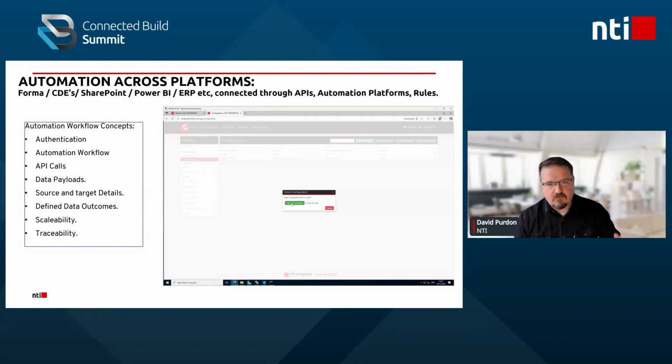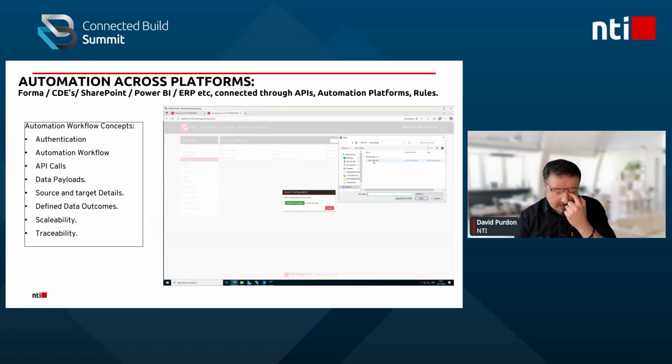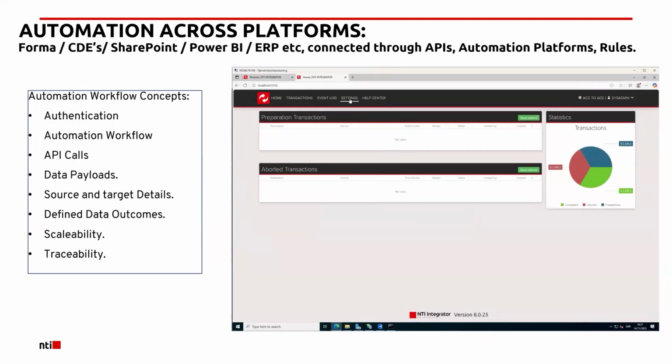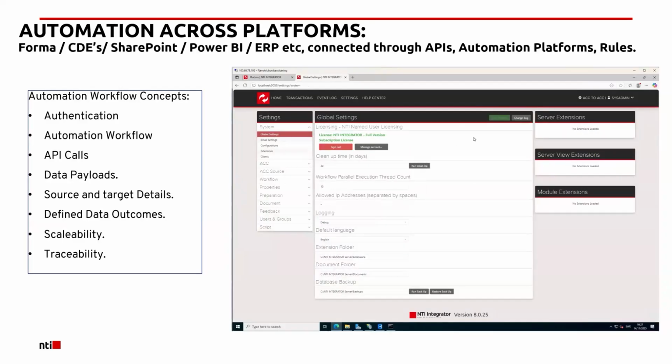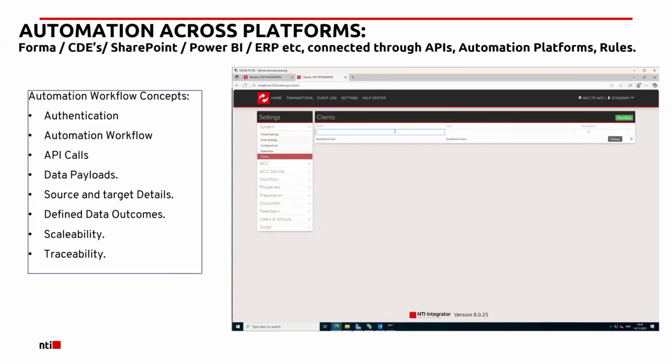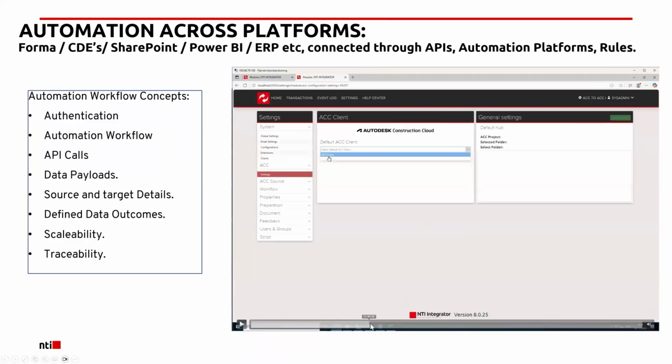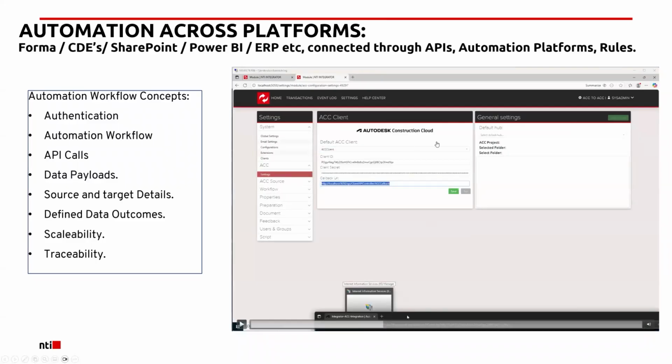On the right, we have a very simple video highlighting our NTI Integrator automation platform. What this video is showing is the ability to build a configuration that sets up a transaction. A transaction is essentially a job that's connected to a workflow, so a single instance of an automation. Here, we're able to define our clients, whether it's SharePoint, ACC Forma, Business Central, or any other platform that has an API. What we're setting up here, and I'll just pause it for a moment, is the secure relationship between the systems.